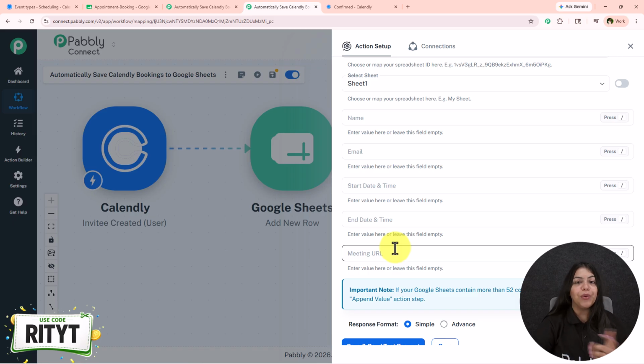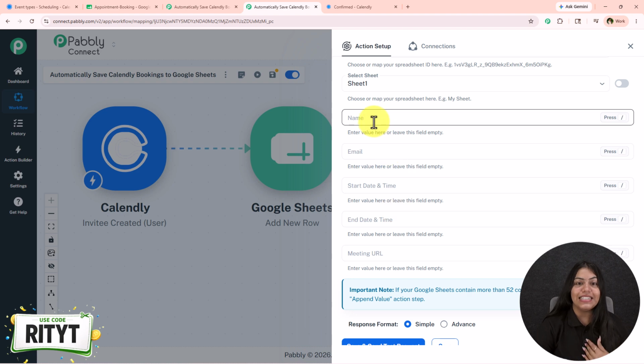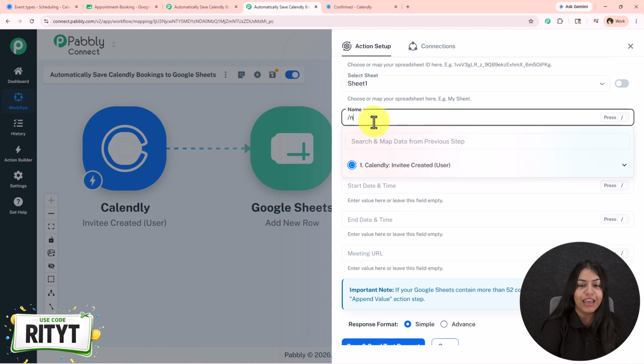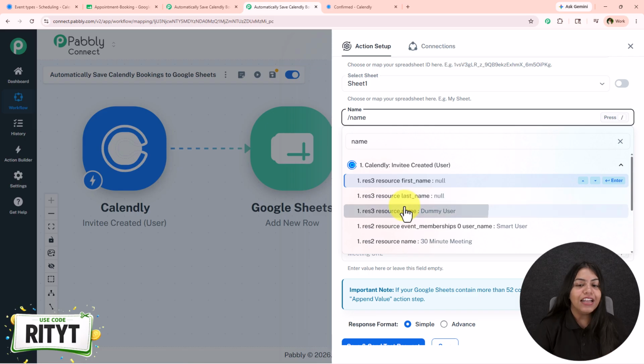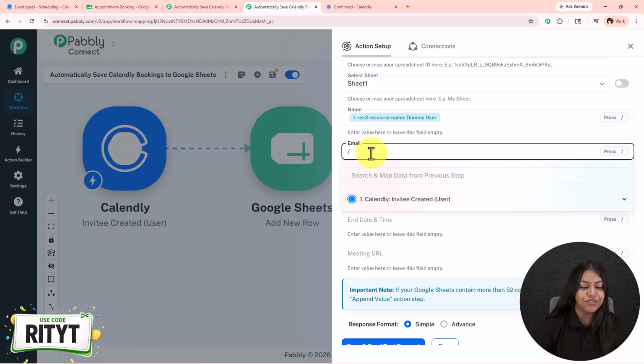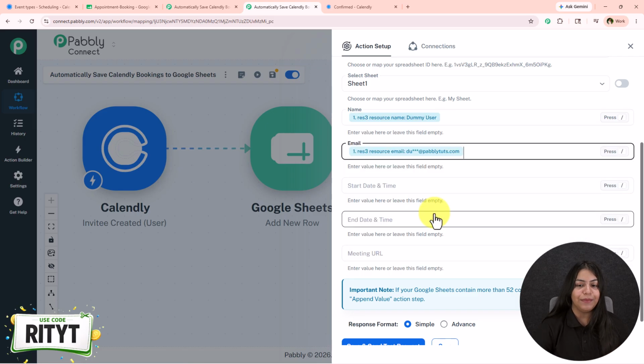So you must be wondering, what is mapping? Mapping is a method by Pabbly which means inserting the data from the previous step, and when we insert the data from the previous step, the data automatically becomes dynamic and changes with every new response received. And in order to map these details, you have to put a slash, search for the details which you wish to map, and map it like this.